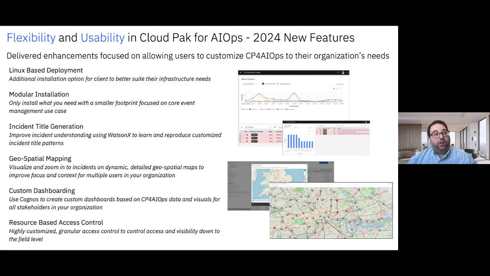So last year, we focused on bringing out a Linux-based deployment. So now clients can deploy Cloud Pak for AIOps through Linux. This is really exciting. We have seen a lot of interest around this since it came out late last year. So if that's something that is interesting to you, it's definitely a path that we can go down.